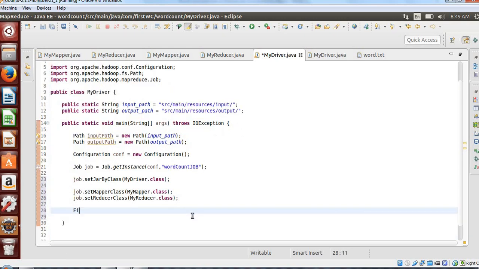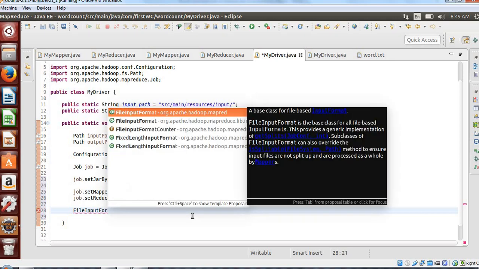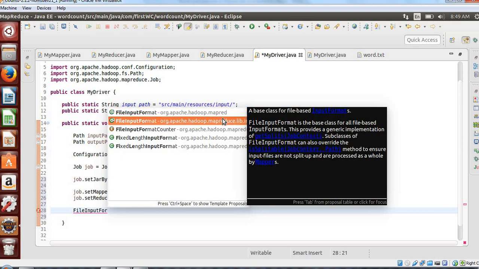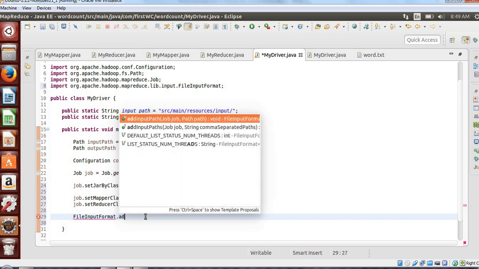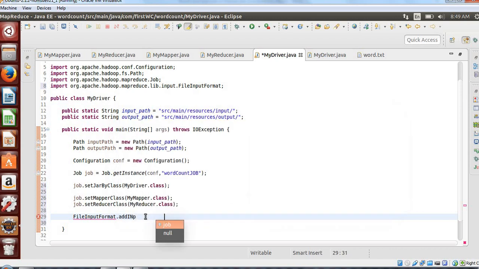Now let's start from the beginning. File input format, say control space. See, it is giving a list of all the options. Don't go for the first one, go for the second one, because we are doing MapReduce. Don't take mapred. Now import it. Now say add input path, which takes the job, and the path is your input path.